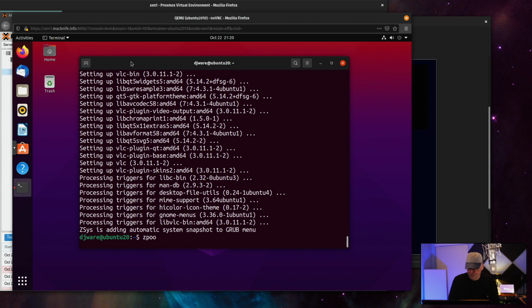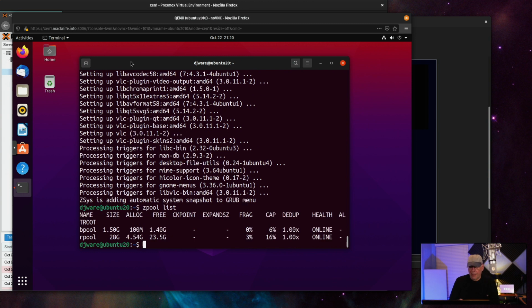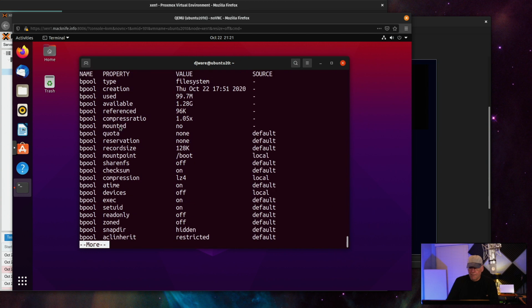The other thing is, let's see. So we're taking about 4.54 gig, right? So what is our compression set to? And the only way to find that out is to do a get all. Let's do the B pool first. I wouldn't expect that would have a lot. Compression ratio 1.05. And it is on, and there is the compression mechanism LZ4.